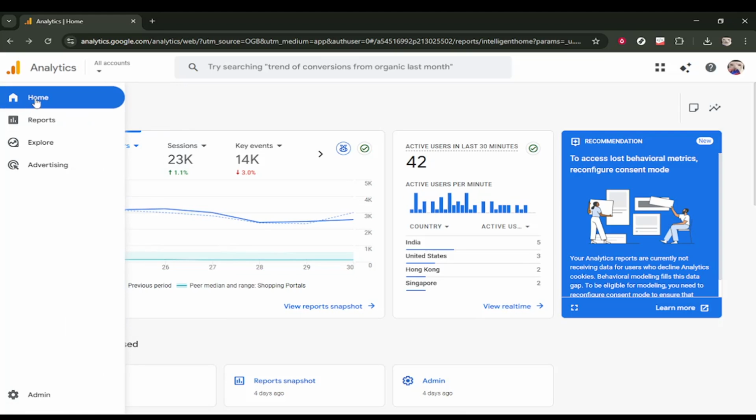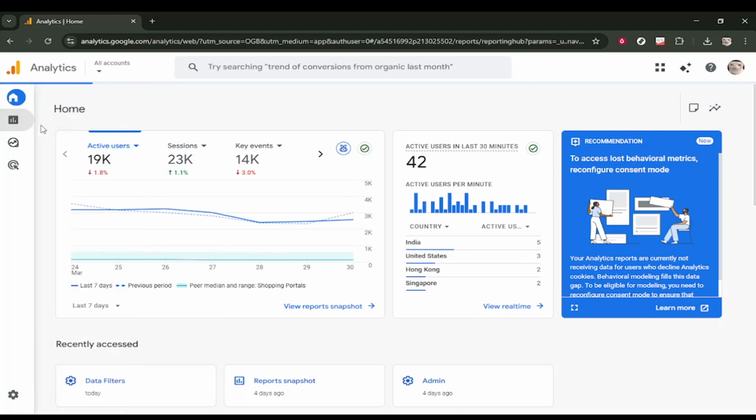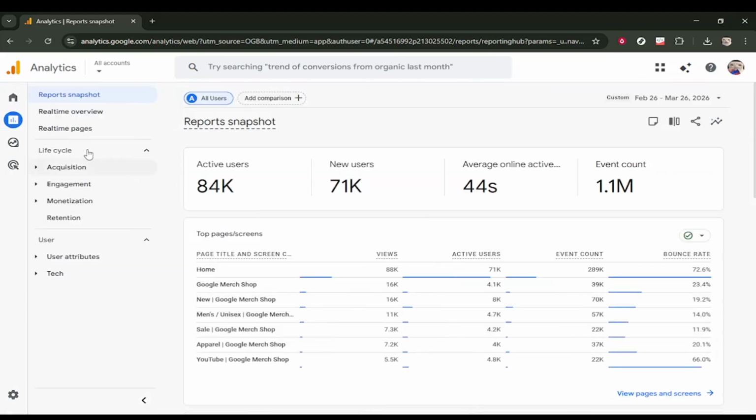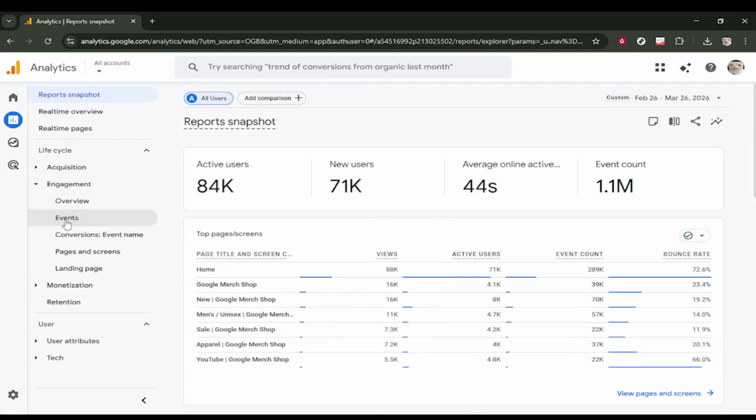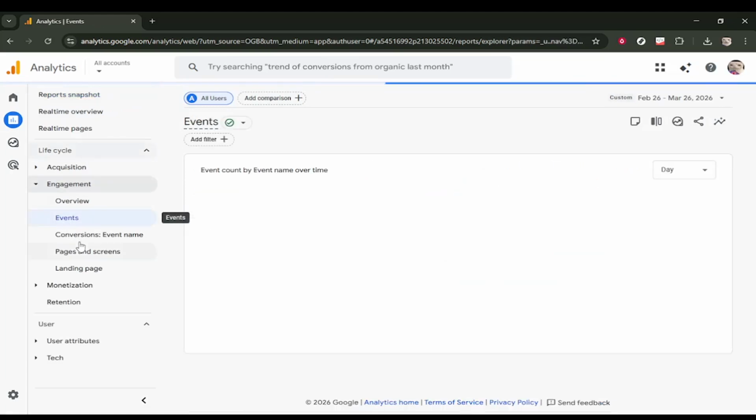Click into Event Name to focus on a specific event, and then open the view for event count by event name over time. This helps you see trends and spikes, especially after a site update or campaign launch. Use the highlight option to emphasize key moments in the timeline.